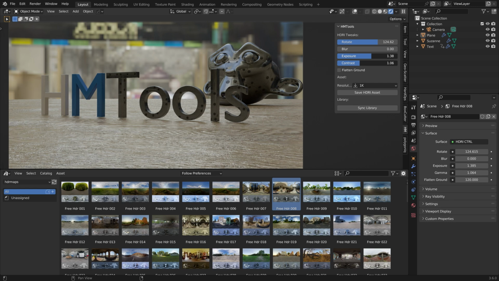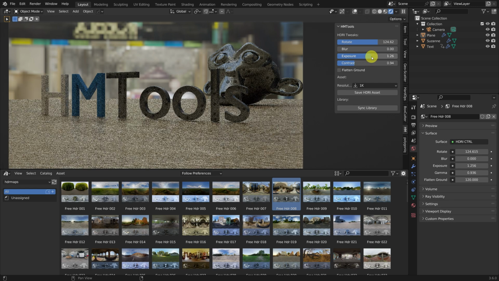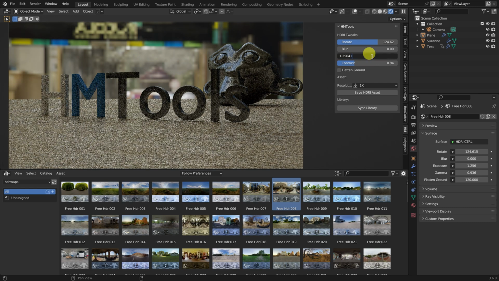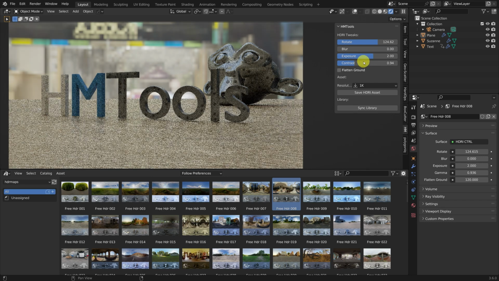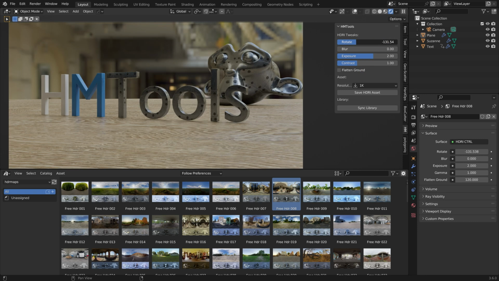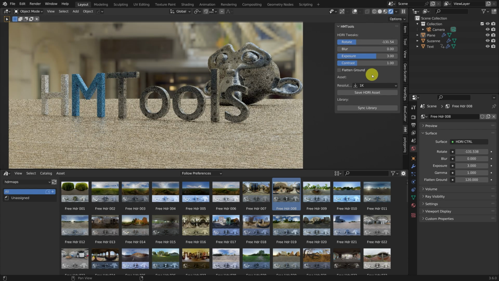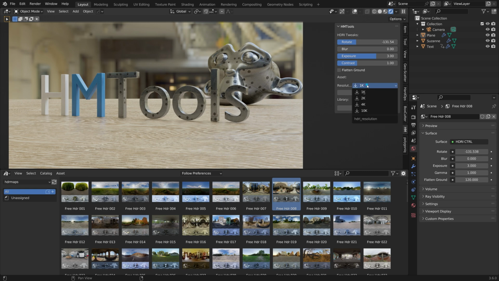Okay. Let's make some adjustments to the HDRI. I will set an exposure level at 1.5 EV or even 2 EV, contrast to 1.0. Maybe find some nicer angle. Looks good. And now I will choose 4K resolution and click on Save HDRI Asset button.